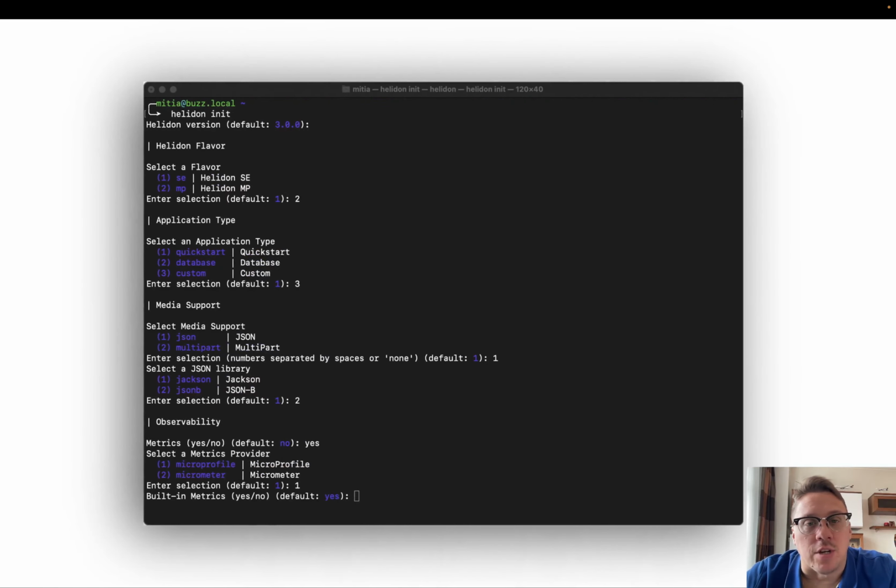The same can be achieved with our Helidon init application, which was upgraded to include these options as well. So the very same you can do in the Project Starter website or using our Helidon tool, which is also highly recommended.